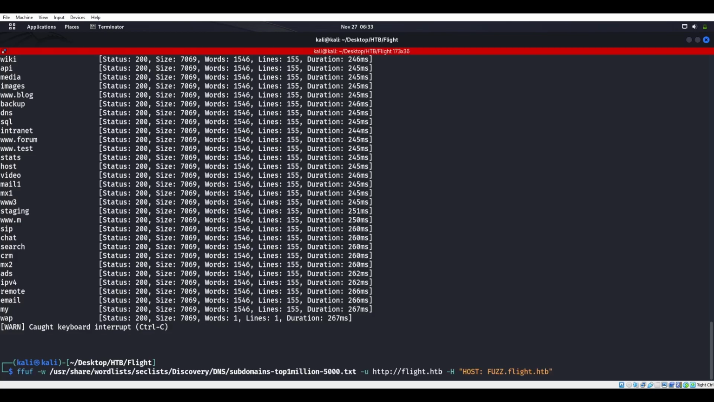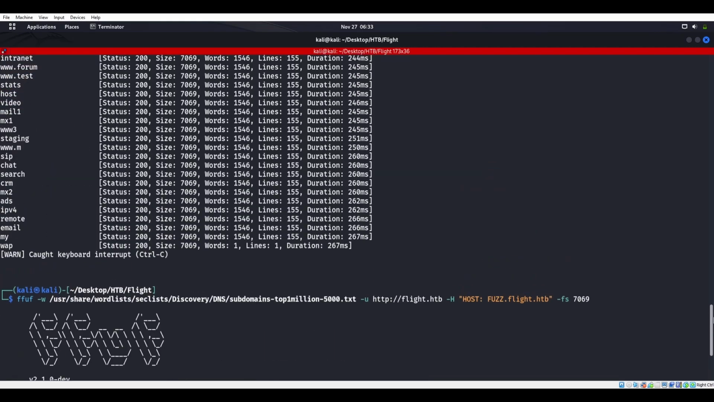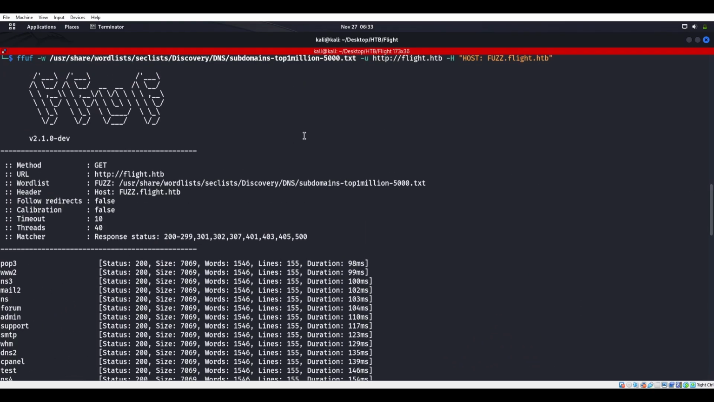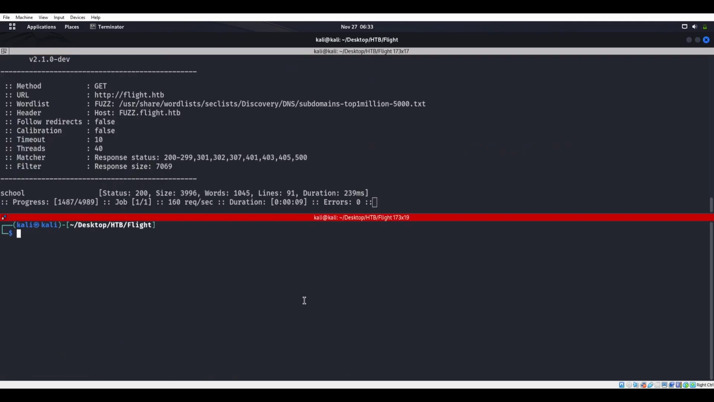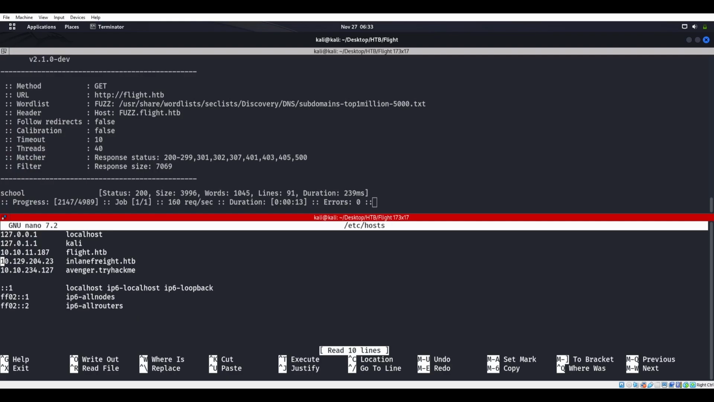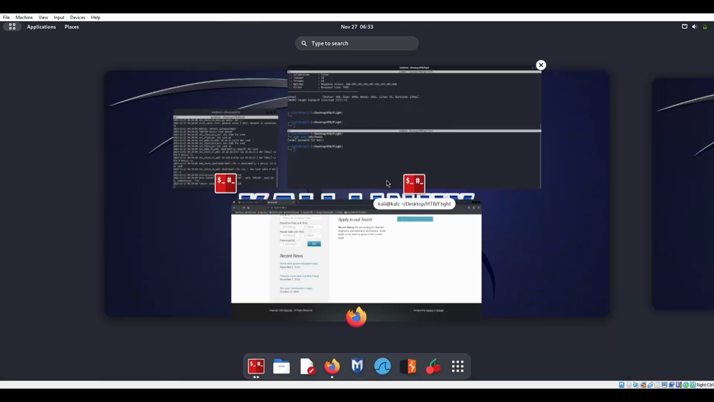Let's go ahead and do a -fs 7069, right? Because that's the size that we're getting a lot of. And we'll see that we get something back here. So we get school back right there. Let's go ahead and sudo nano our /etc/hosts. We'll throw school next to here, school.flight.htb. And let's check out that school page over there.